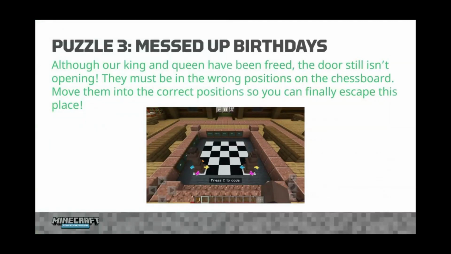Okay, puzzle 3 is called Messed Up Birthdays. Our king and queen have been freed, but the door still isn't opening. They must be in the wrong positions on the chessboard. Okay, move them into the correct position so you can finally escape this place. Okay, you might want to pause there and have a little look around, maybe talk to your friends and see if you can solve this one, and then I'll give you a hint and help you with this final puzzle.